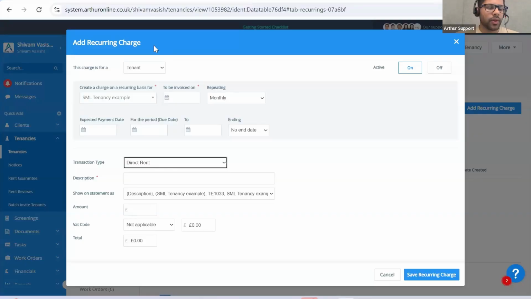So in this setup, you're using Arthur as a landlord, and you're a self-managing landlord. Any rents you're collecting in your bank account is your revenue and income, and direct rent in Arthur is recognized as revenue and income. It's money that is your income. You're not passing it over to any third parties. So always use direct rent if you're using Arthur as a landlord.